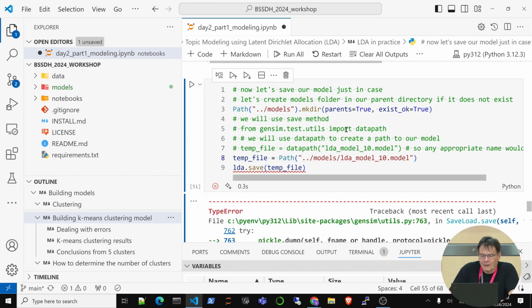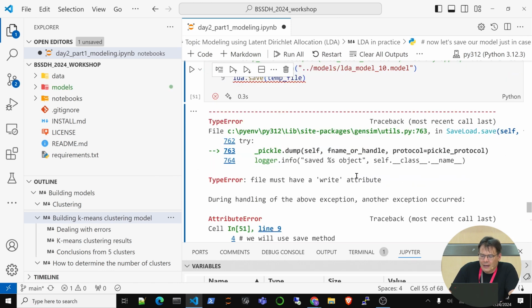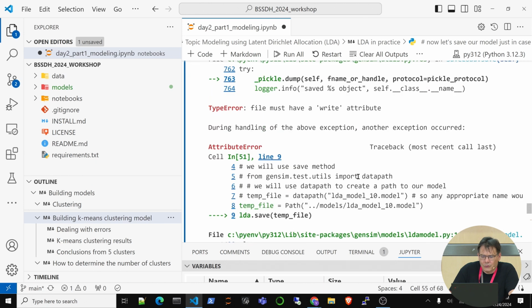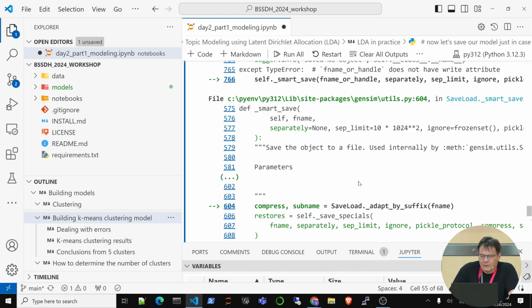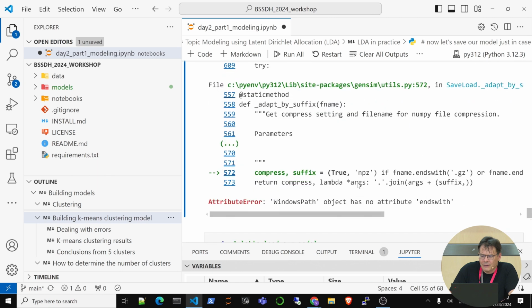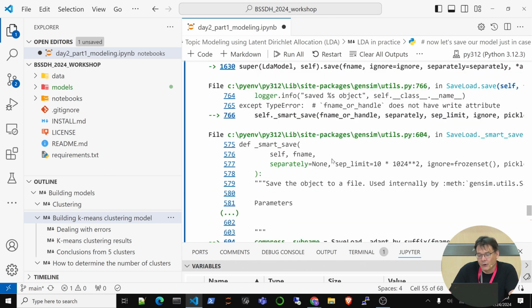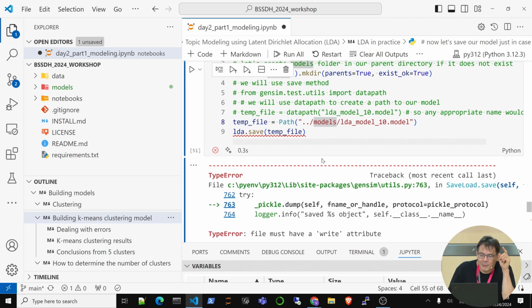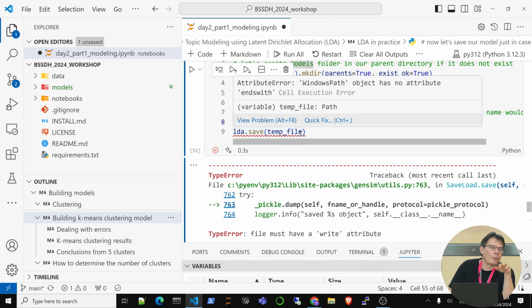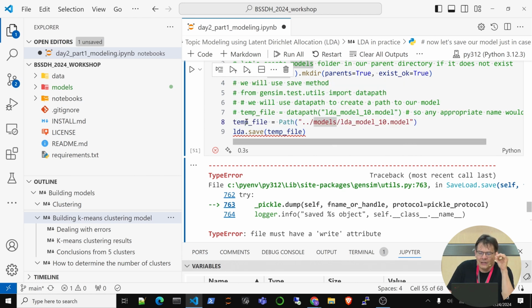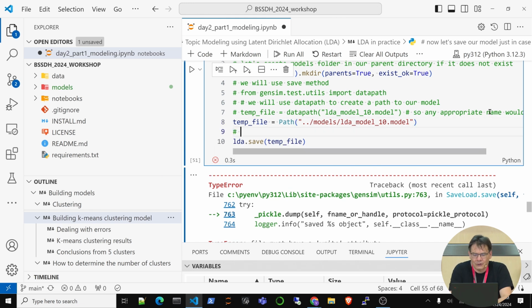Nope. Okay, what did we do wrong? File must have a write attribute. Okay, let's see, what did we do wrong? Maybe it has some specific Windows path. I know what. Yes, okay. This was the thing which kind of annoyed me with Gensim, that it was written before pathlib, so it does not know about the Path methods. So what do you need? You need to convert it back to string, right? So Gensim is not Path aware, so you need to convert.